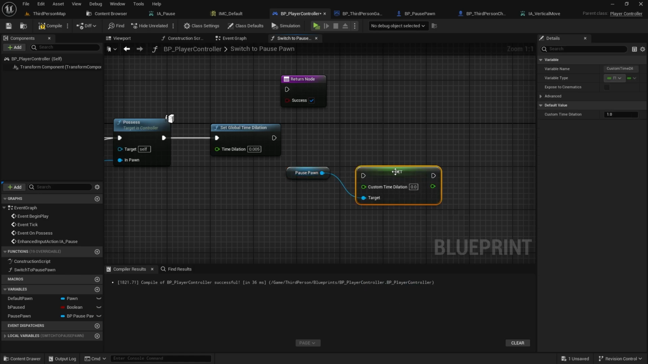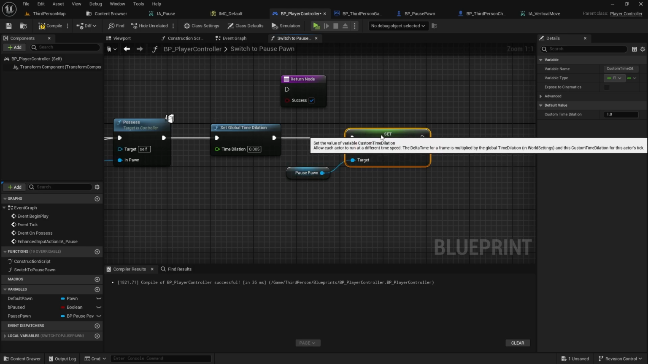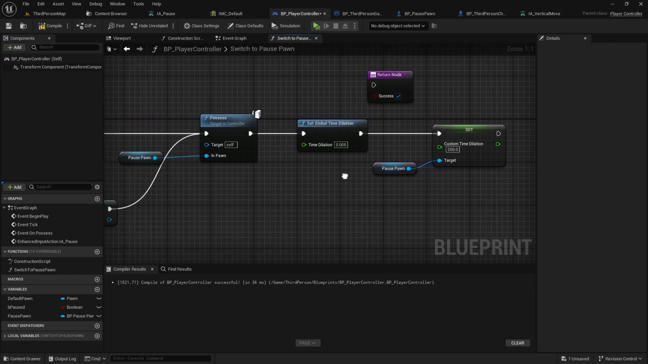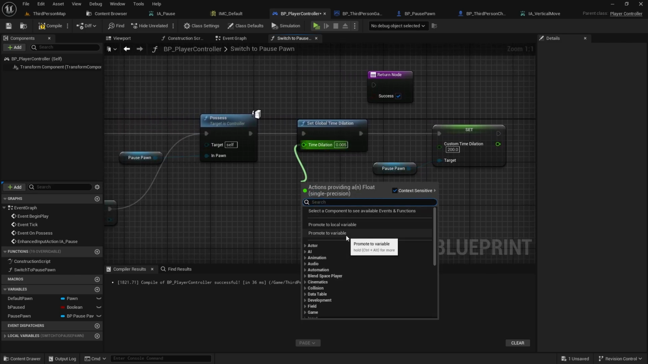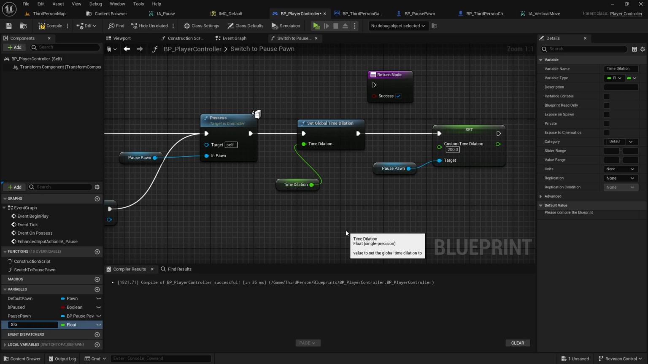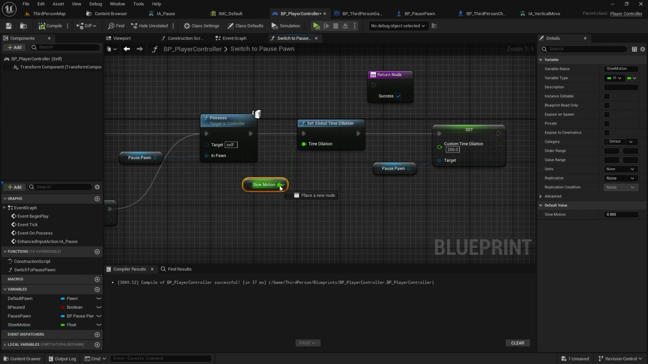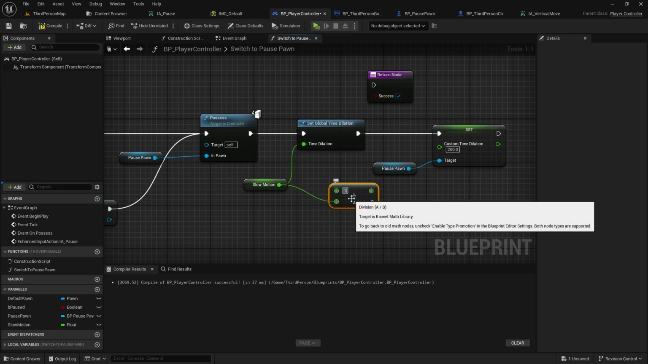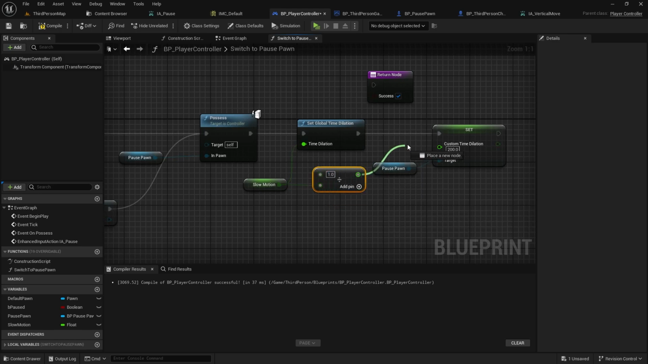We want to keep the time value for the pause pawn at 1, so it moves normally while everything else slows down. If you multiply 200 by the value I used for the global time dilation, you'll get the right number, which is 1. But there is an even better solution. If we promote the global time value to a variable, we can simply divide 1 by this value to get the exact number. We need to keep the pause pawn's time at 1. This way, we won't have to manually calculate it.